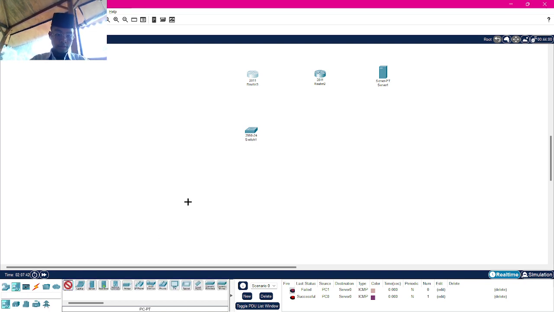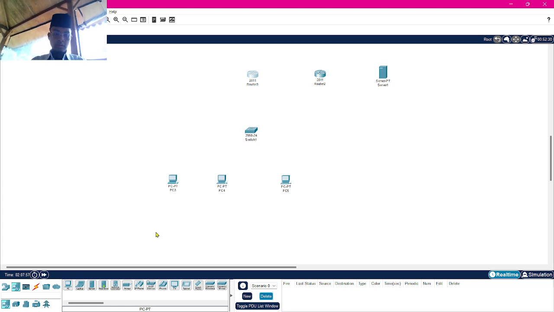You can add the client as a PC or laptop. I usually use a PC. Add this. Before that, I wrote my task. If ready, don't forget your connection cable.